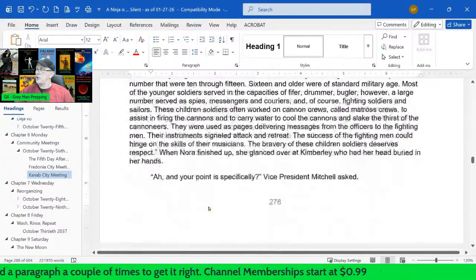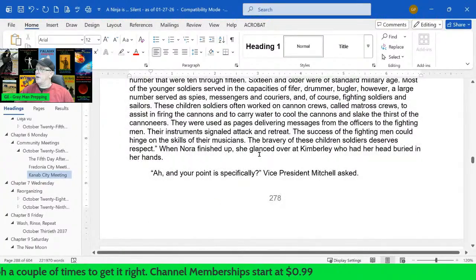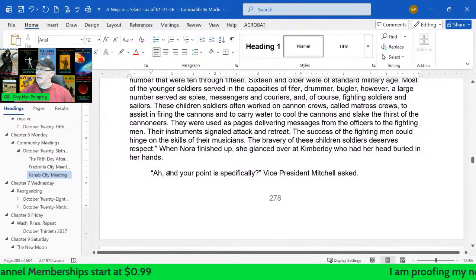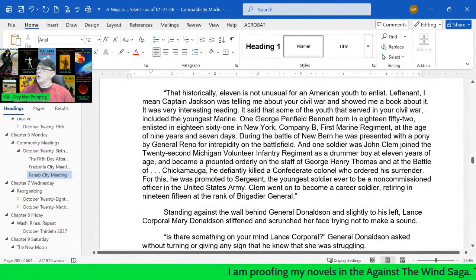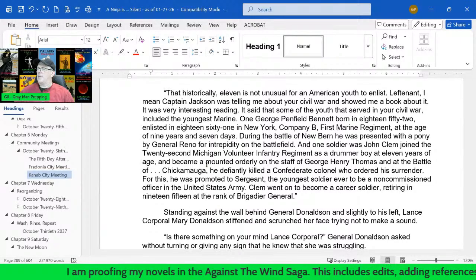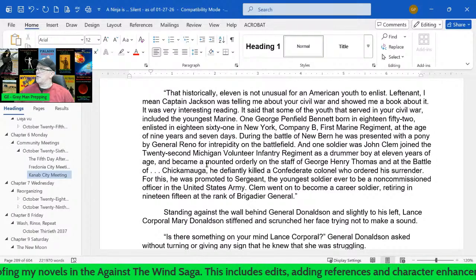When Nora finished, she glanced over at Kimberly, who had her... "And your point specifically is?" Vice President Mitchell asked. "Historically, it's not unusual for an American youth to enlist. Captain Jackson was telling me about your Civil War and showed me a book on it. It was very interesting reading.